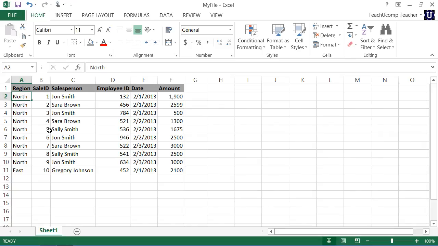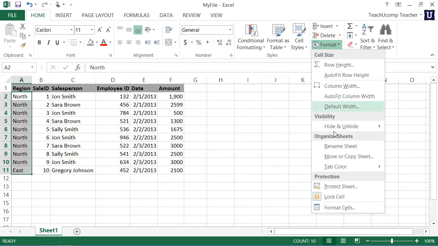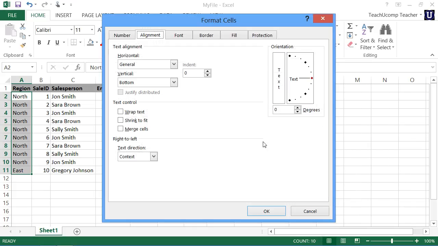To apply formatting using the Format Cells dialog box, first select the cell or cell range to which you would like to apply formatting. Then click the Format button that appears within the Cells button group on the Home tab in the ribbon. Select the Format Cells command from the button's drop-down menu to display the Format Cells dialog box.